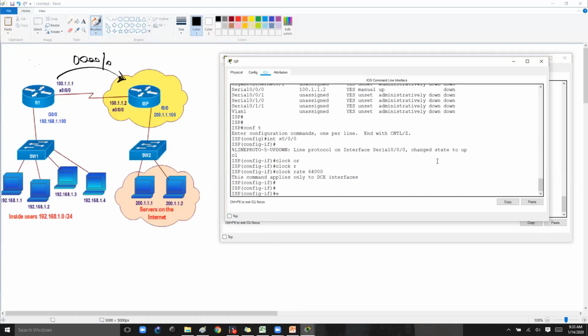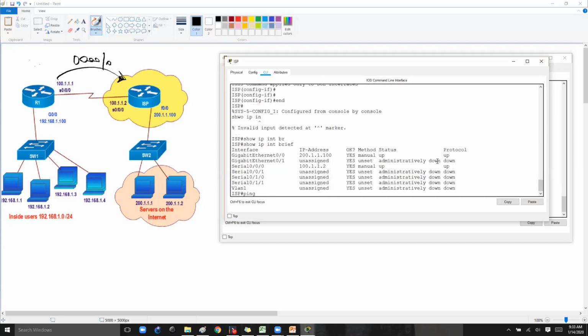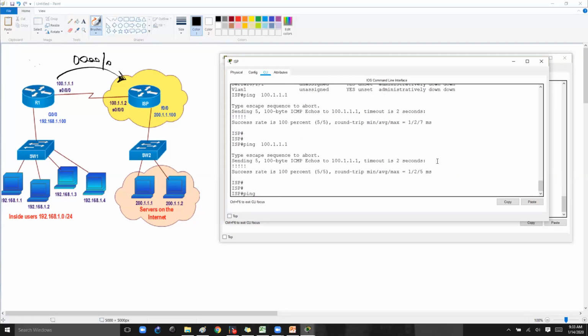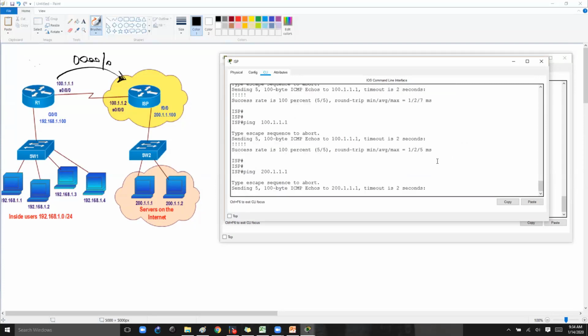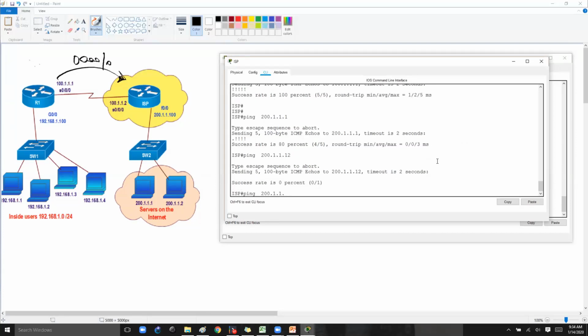Anyway, the interface is up even if I don't give the clock rate. So let me just quickly verify the reachability between the two routers, just to confirm that we do have reachability, as well as reachability to the servers. Okay, 201.1.1, right? That is the IP address. 201.1.2. That's an IP address.